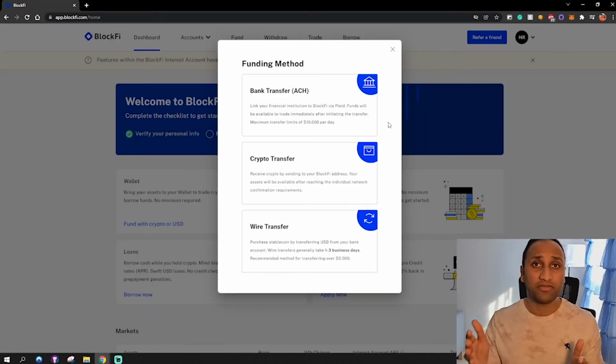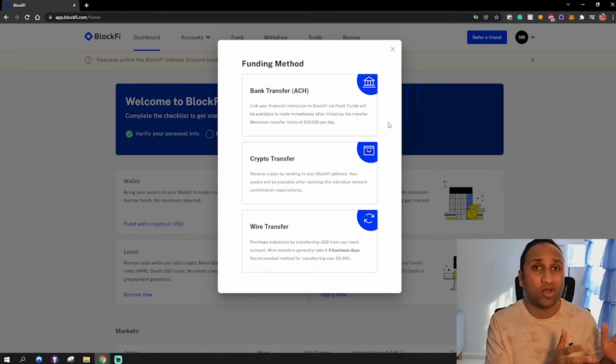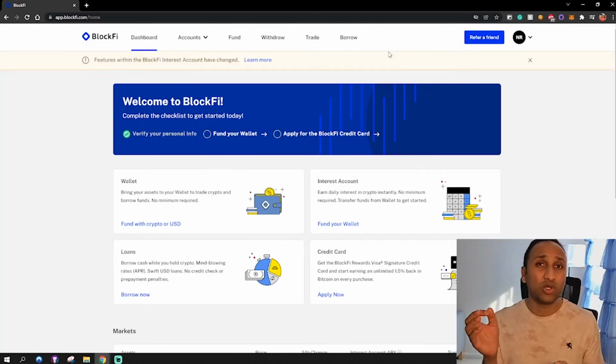So there are several different ways you can fund your BlockFi account. For example, in this case, you can fund it by bank transfer, which is an ACH transfer. So the next option is crypto transfer. So you can transfer crypto which you are already holding in some kind of wallet and send it to the BlockFi account. And the third option is wire transfer, which I'm sure everyone knows. So there you go. It took less than 10 minutes for us to open a BlockFi interest account.